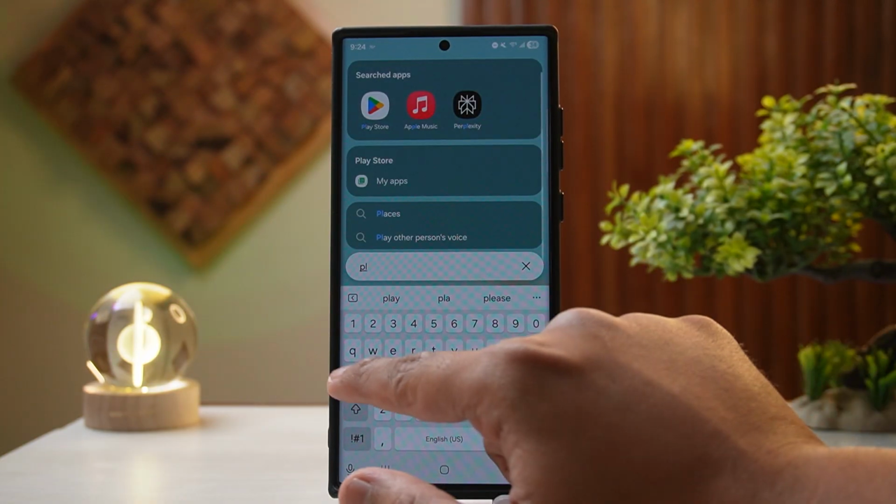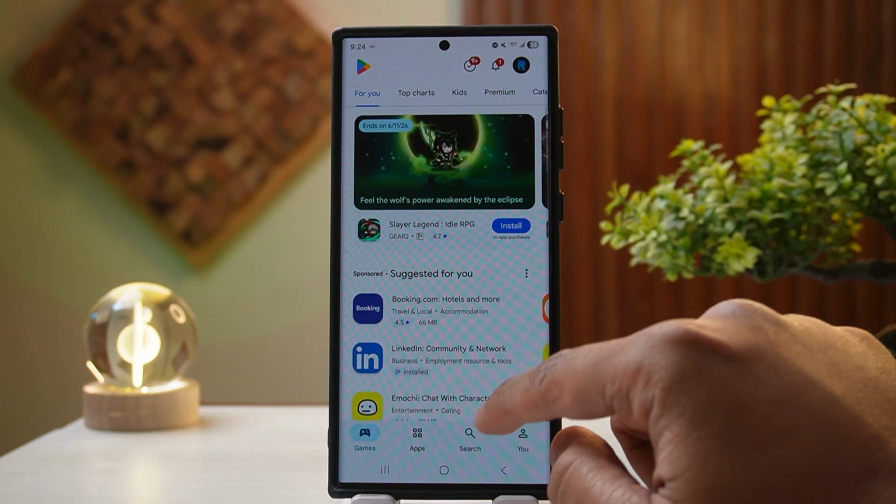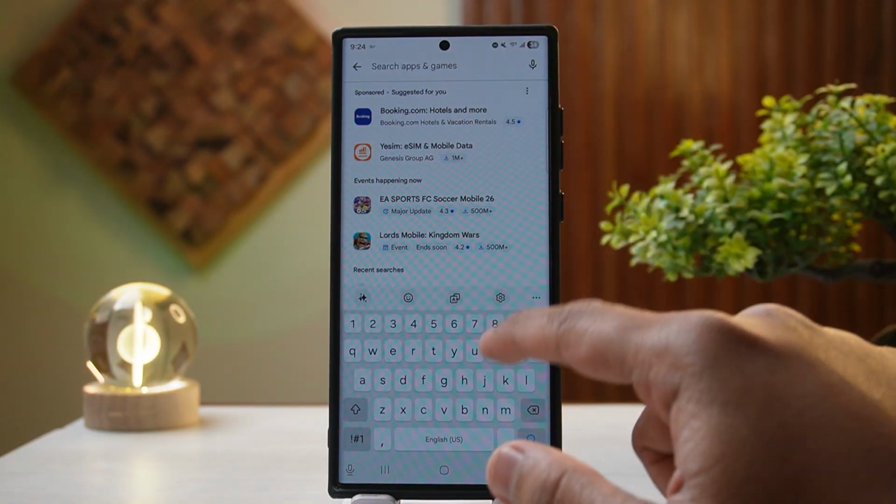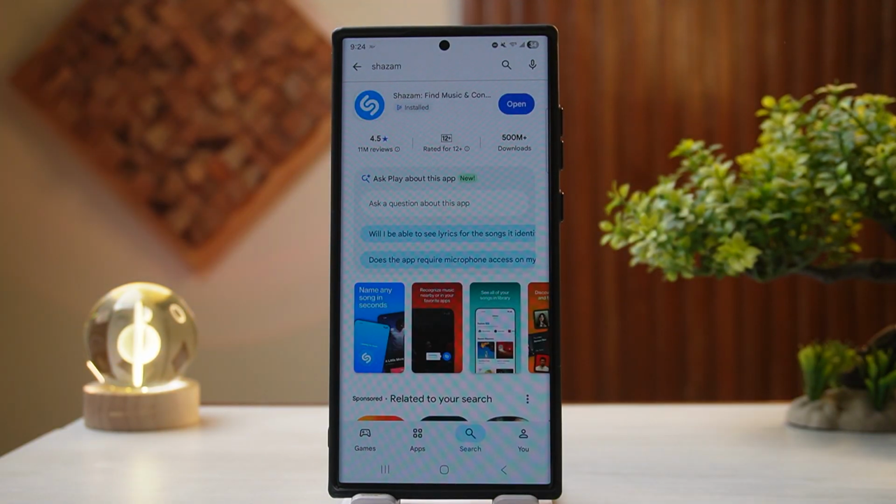In the search bar of your app drawer, search for Play Store, and then in the search bar of Play Store, simply search for Shazam. Go or enter on your keyboard, and then install the Shazam app.